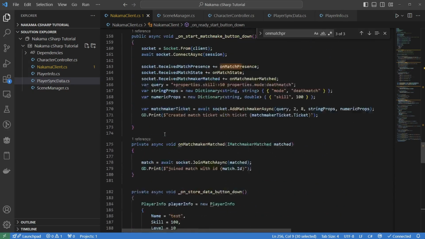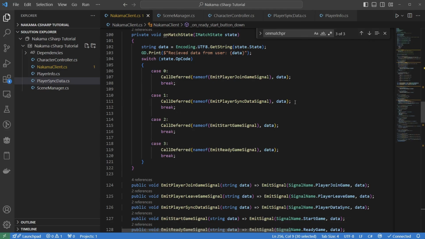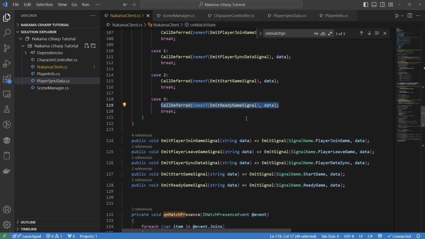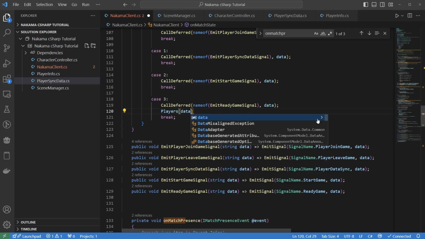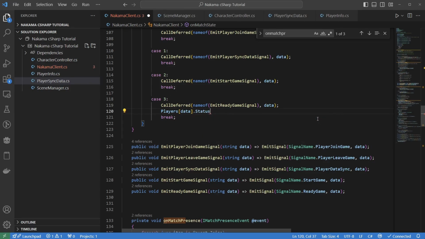And then we'll scroll up to our opcode section. So right here, we're calling deferred emit start game, emit ready game signal. So here, we're going to be emitting our ready game signal. And then we need to actually come in and set our statuses up. So we'll say players bracket data.status is equal to 1. So that's going to set the player status equal to 1 if they are on the other side.